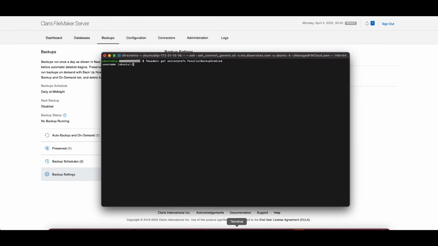So we're going to hit enter, and we'll be prompted for our admin credentials. We're going to throw in that username and password. Then it will display to us the current status of our parallel backups. In this case, it shows that parallel backup enabled equals false, so we have that disabled.